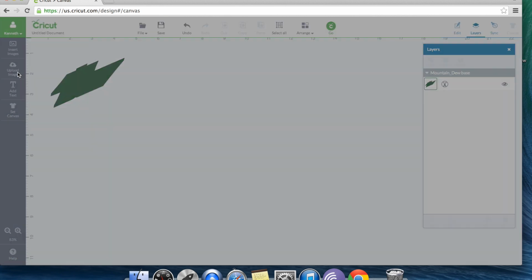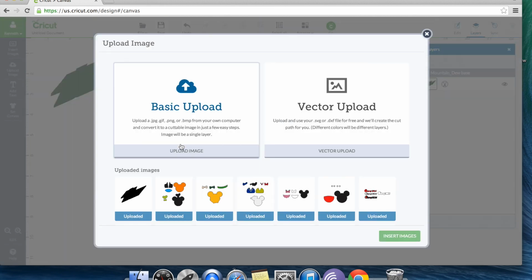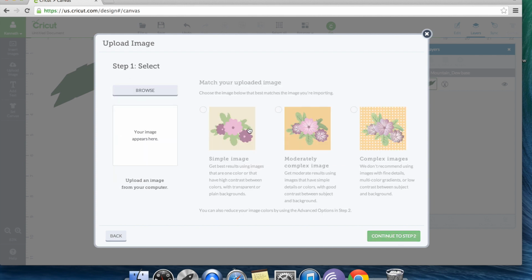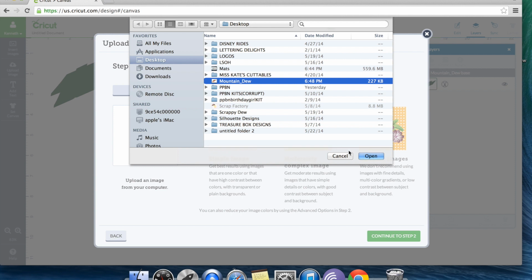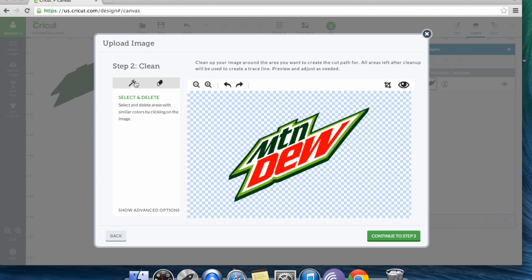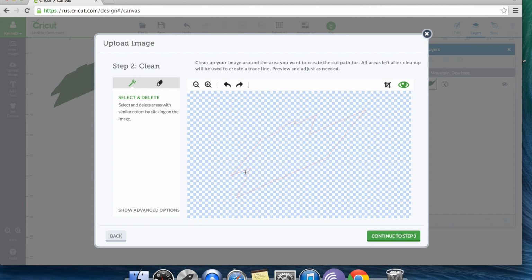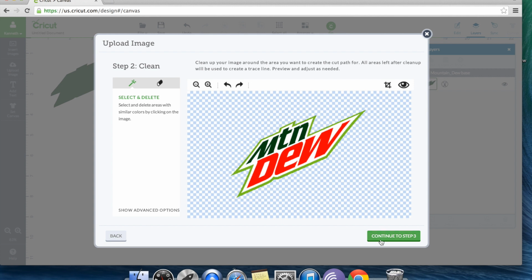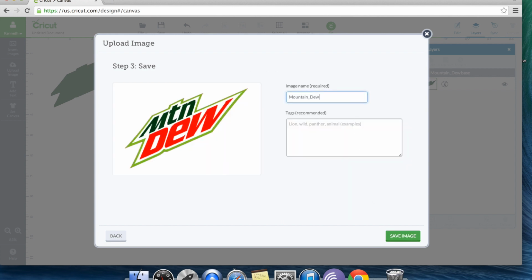Alright, so we're going to do the exact same process again. We're going to hit upload image, we're going to hit basic upload, continue to step 1, browse for that Mountain Dew, open, complex image, continue to step 2. This time though, I'm going to go ahead and get rid of the green, okay? Because I just want this outer layer, which is the light green. I'm going to look at my little eyeball here, and it's going to show me just that cut layer. I'm going to go ahead and say, yep, that's it. Continue to step 3, and this is layer 1. Save that image.